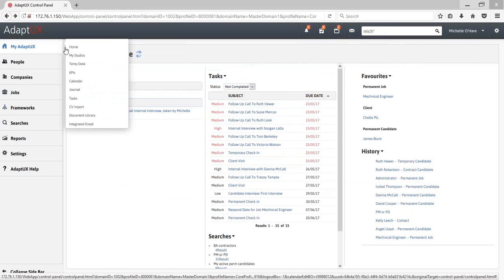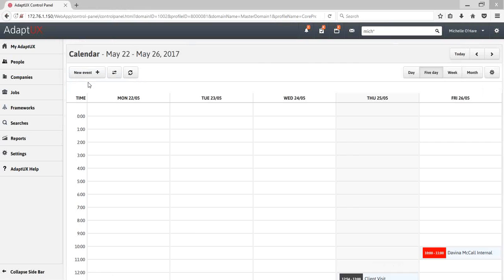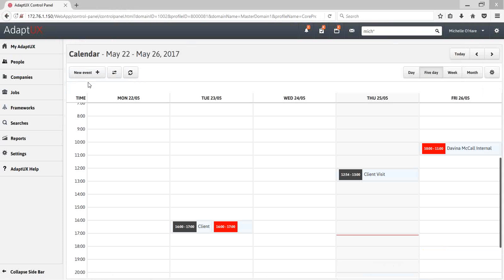Now back over on our tab here, let's go into that in slightly finer detail. So let's go first of all to our calendar. So this is your personal calendar in Adapt, another nice place where you can go and see all of your appointments. So you can see clearly I've got my client visit here, I've got client visit on Thursday, and I've got a registration here on the Friday.